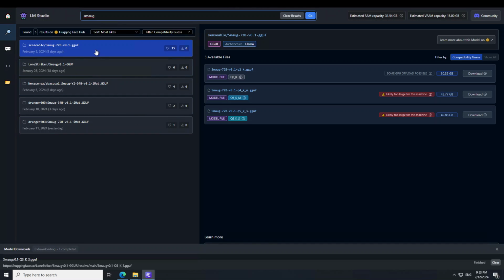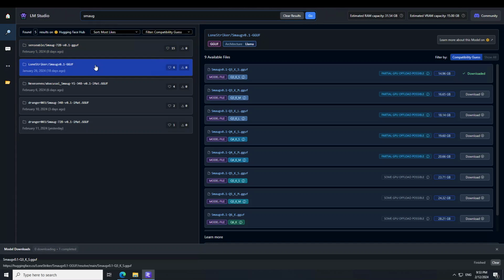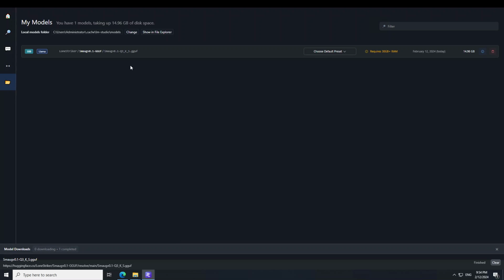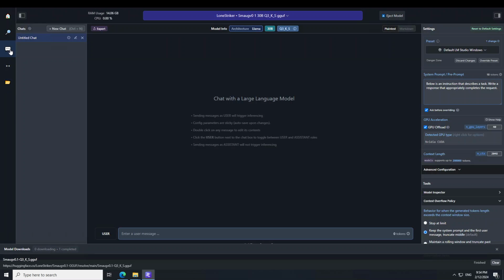Select the one which meets your system requirement. I have just gone with the second one from LoneStriker, and this is the one which I could afford because I have a very average GPU of simply 16 GB of VRAM, and my memory or RAM is 32 GB. So that one works. Let me try it out. Click on this folder icon on the left and you can see this is already loaded, and then click on these three dots to chat with it. I already have loaded the model in the middle. Let me actually show you.